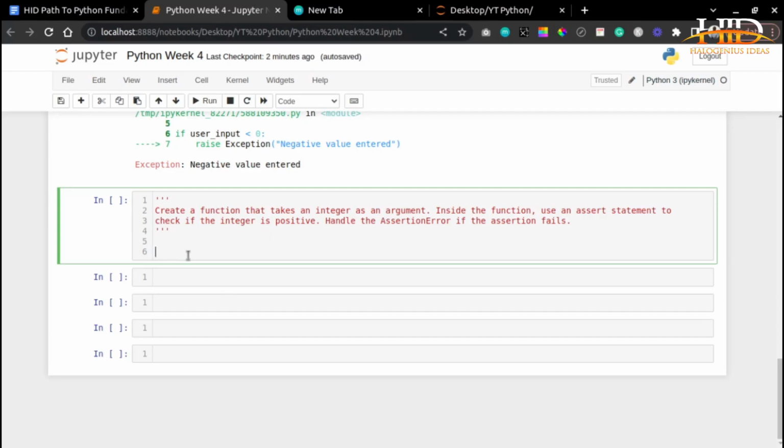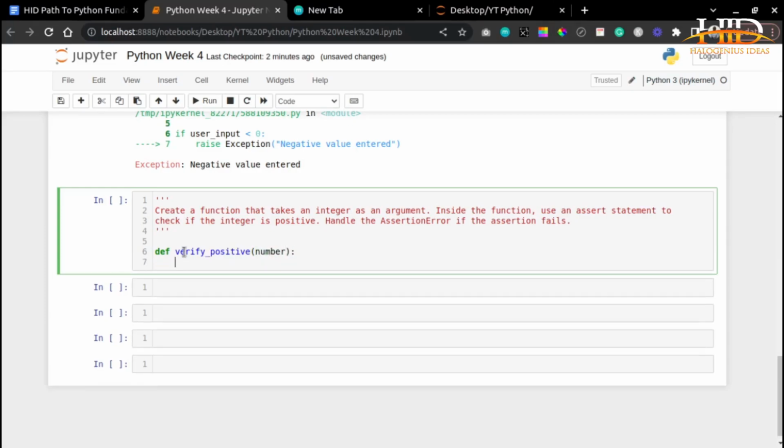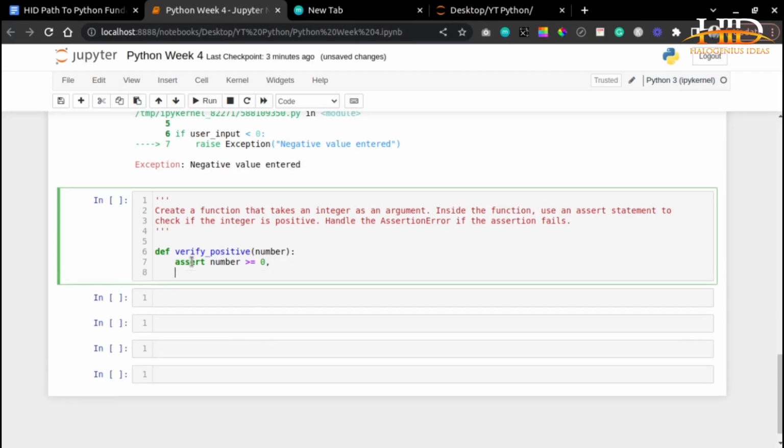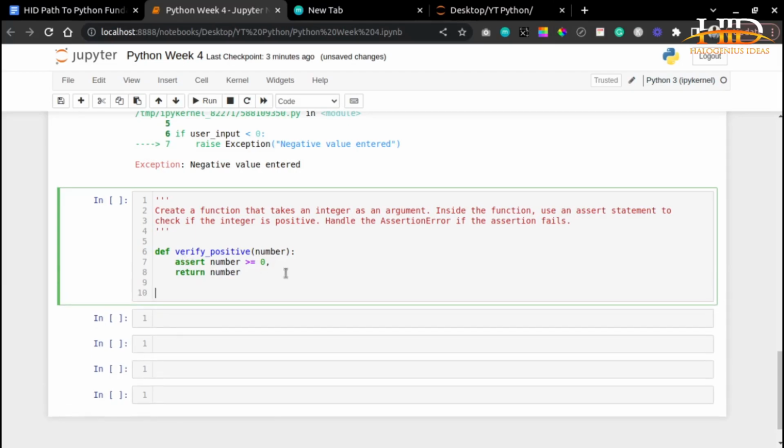So to create the function, you can do something like def verify positive, that is going to be taking a number, and then you can do something like assert the number is greater or equal to 0. So on the long run, this number must not be negative, okay? So then return number. So now we write the driver code in the try except block.